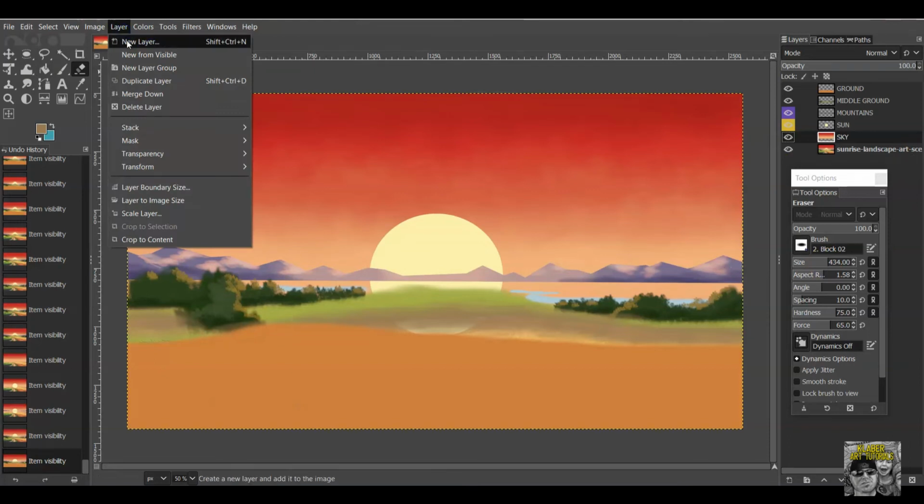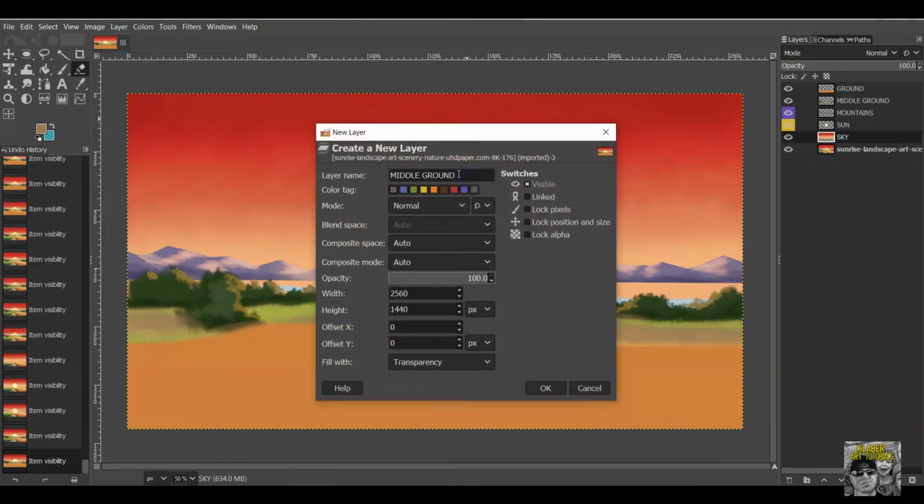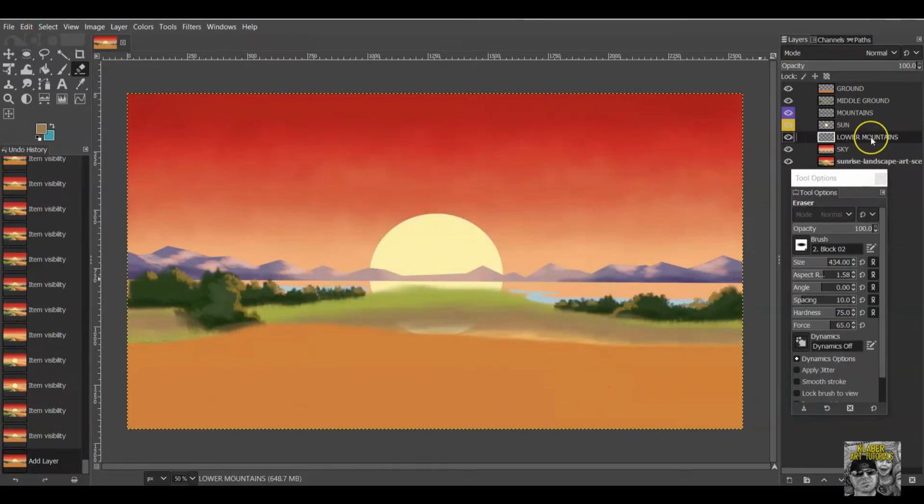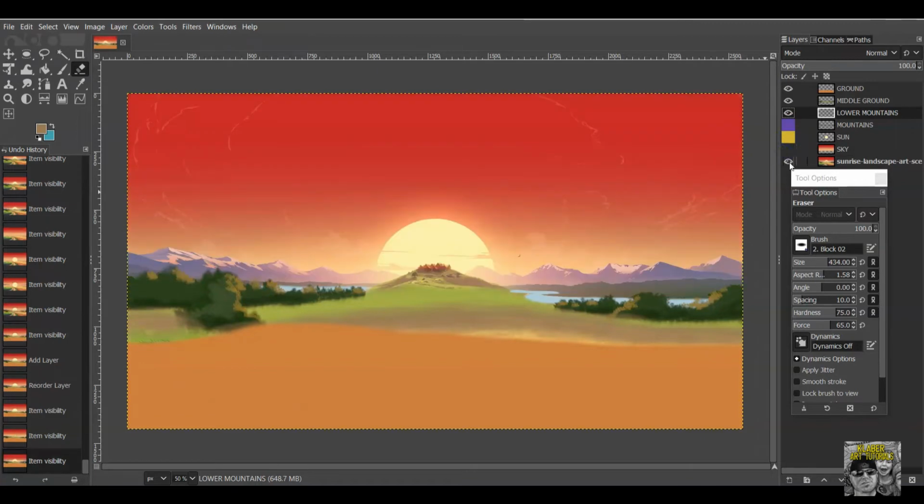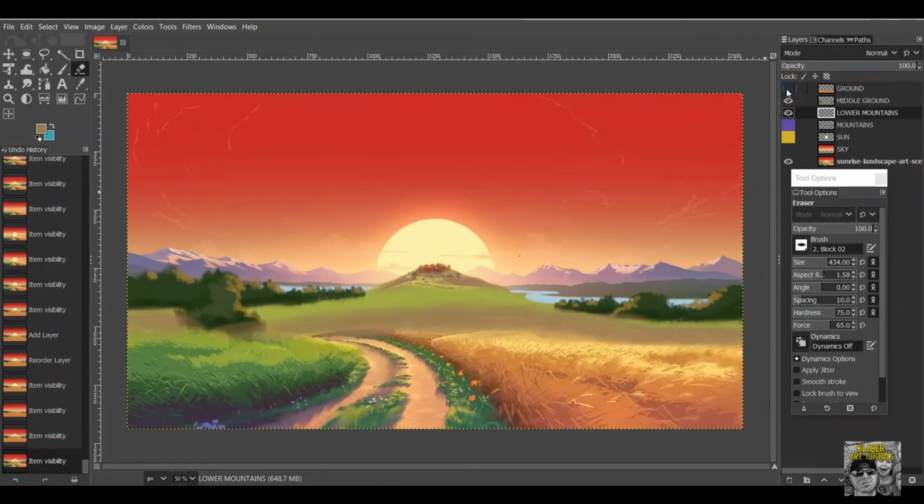So I'm going to make a new layer, I'm going to call this the lower mountains, basically. It's got a lot of lower mountains. That will be above the sun and above the mountains. If we're going from back to forward, it's sky, sun, mountains, lower mountains, middle ground. Okay, good. So I'm going to turn off mountains, the sun, the sky, and the ground. I'm going to leave the middle ground on because I want to see where exactly I need to go in the lower mountains. I'm going to get my selection tool.